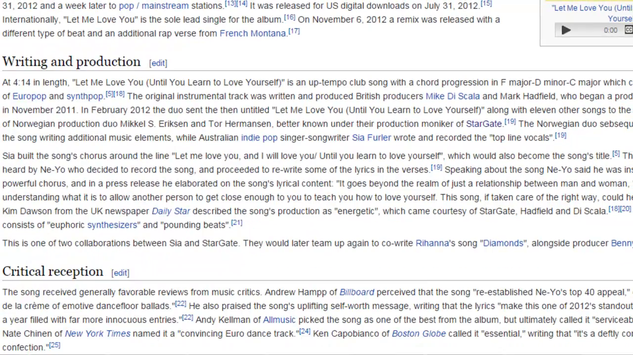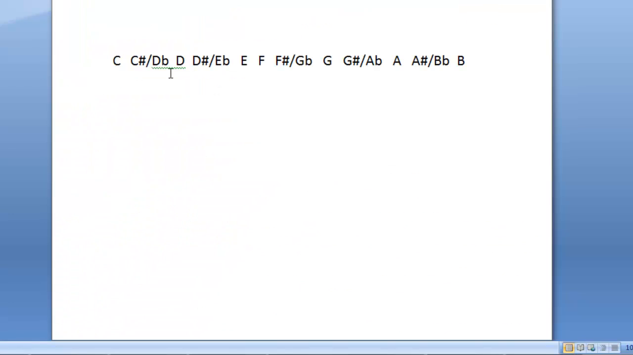So now what do we do? This is basically a list of keys and how far apart each key is from each other. For example, Neo's song, Let Me Love You, is F. And like we said before, One Direction's song, Best Song Ever, is D minor. If we look at this list, it's C major, C sharp and D minor are together, D major, and then D sharp and E minor are together, and then E major, F major, F sharp and G minor together, and so on.